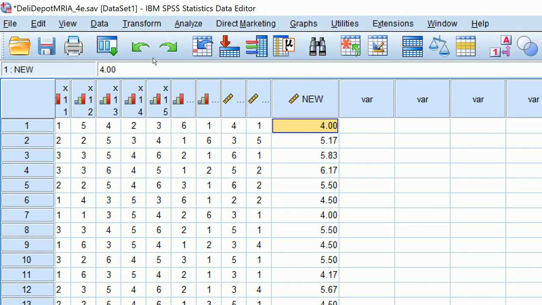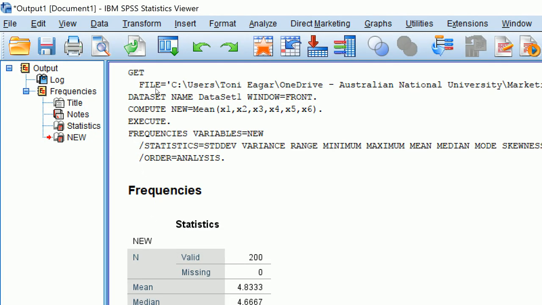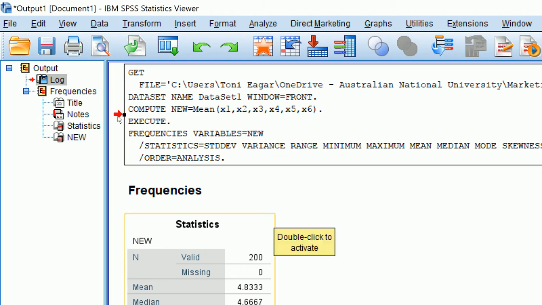So what I have done here is that, from our Daily Depot data, I have computed a new variable called new. This is basically a mean score taken from x1 to x6 using the transform compute variable function. When you run anything in SPSS using the functions, the output creates what's known as syntax. So at the top here, you'll see a bunch of random things. One says compute new equals mean, which is the new computation.